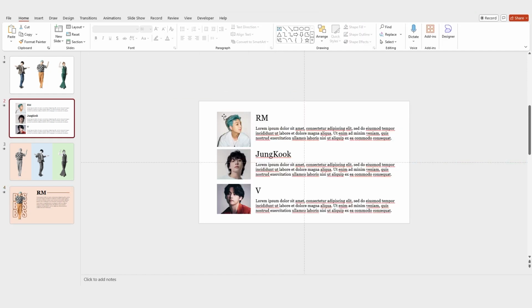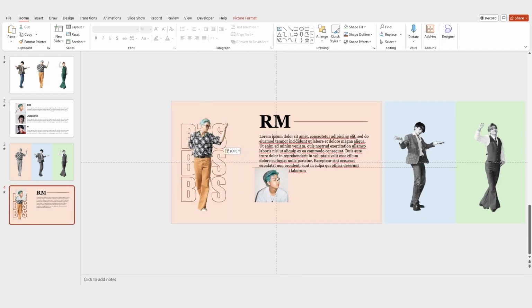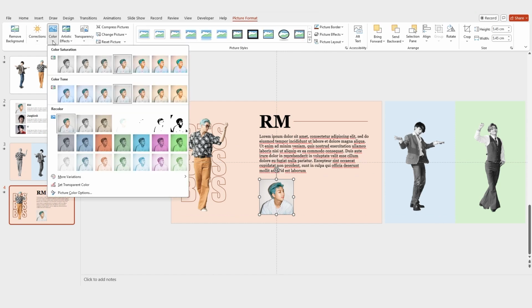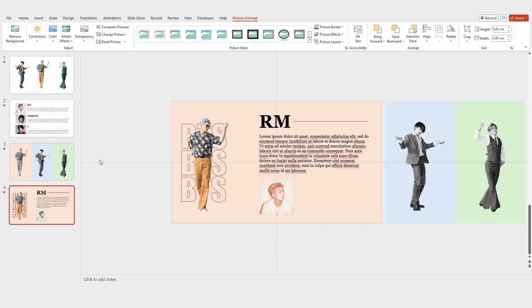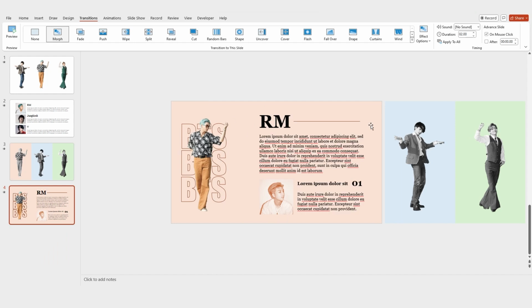Now I'll paste the small image here and give it an orange accent color. I've pasted extra text to fill in the space. Also, make sure the edge of the rectangle is slightly outside of the slide.